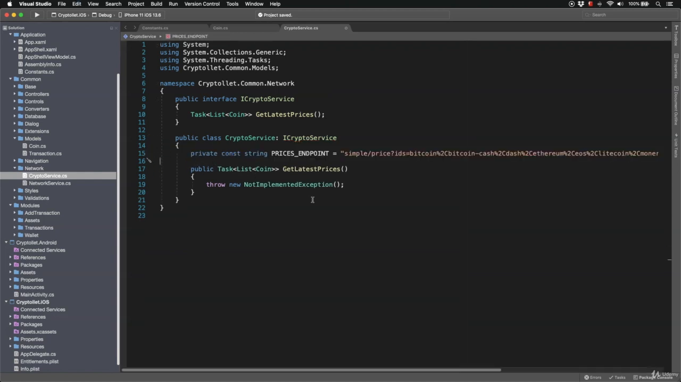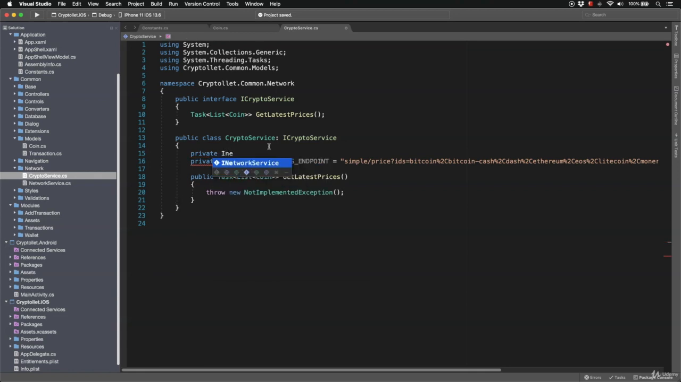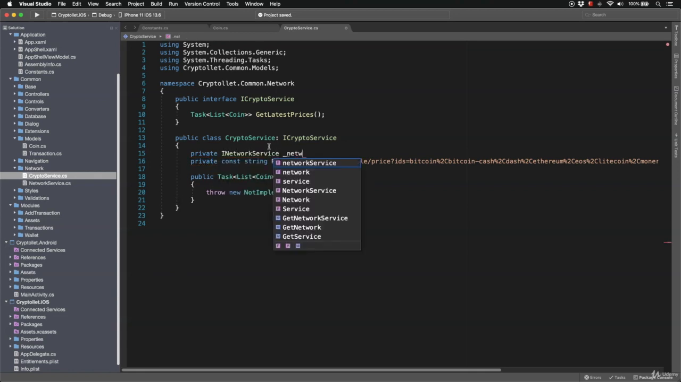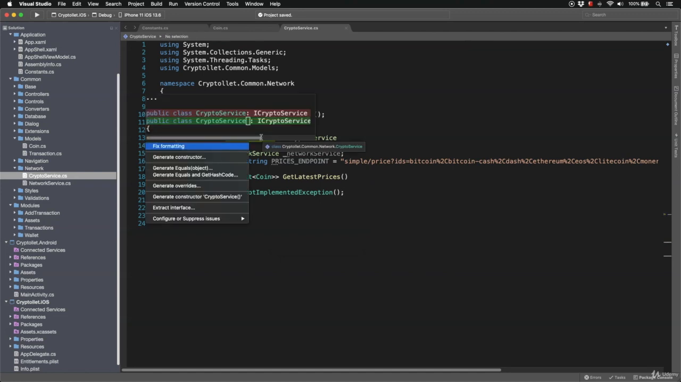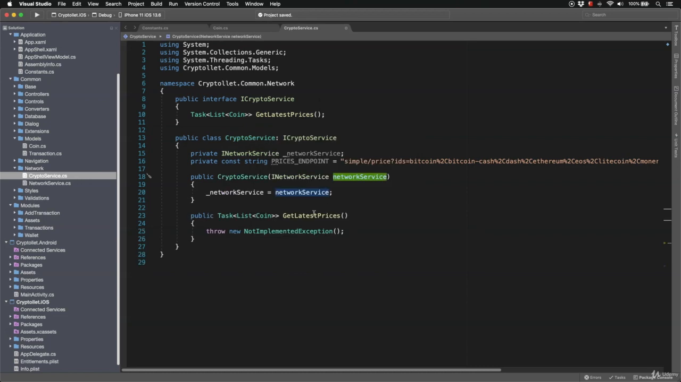We also need to define the actual prices endpoint. So this is the simple/price endpoint you have seen a few moments ago. What I will also need is the INetworkService. So let's create a variable for the network service and inject that through the constructor. Okay, now to the implementation of the latest prices. Obviously, this is going to be an async method.